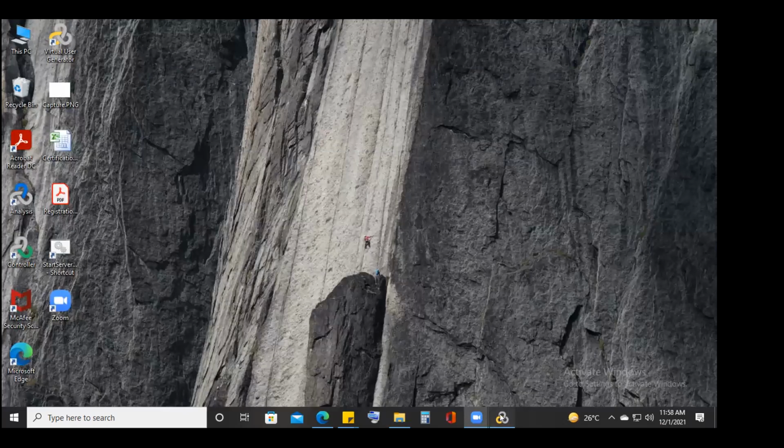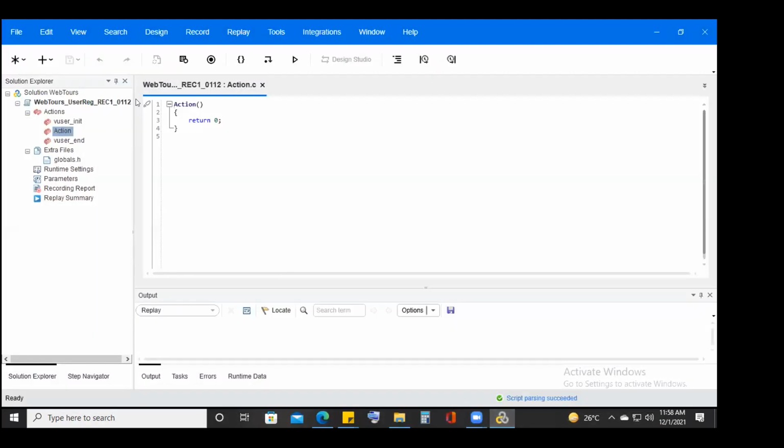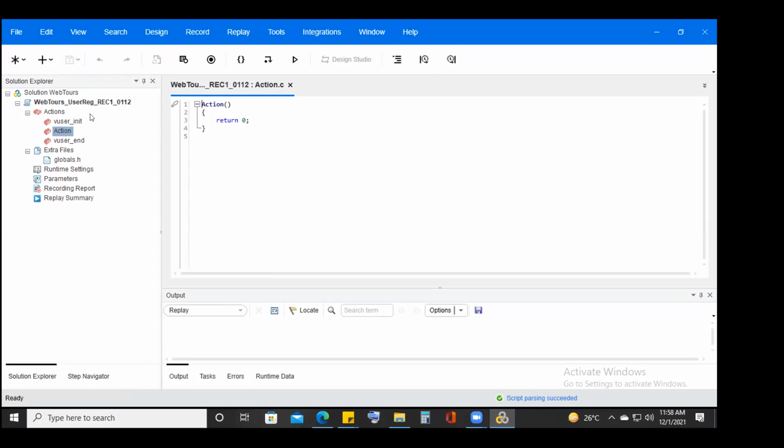So once you create a script, right, let me explain this thing. You see the solution name here. Pritish gave the solution name as WebTools, right? That's why you are seeing here solution WebTools. Under that, this is the first script that we are going to do, WebTools user registration on this machine. This is the first script, right? So WebTools REC1. This is the name given by him, isn't it?